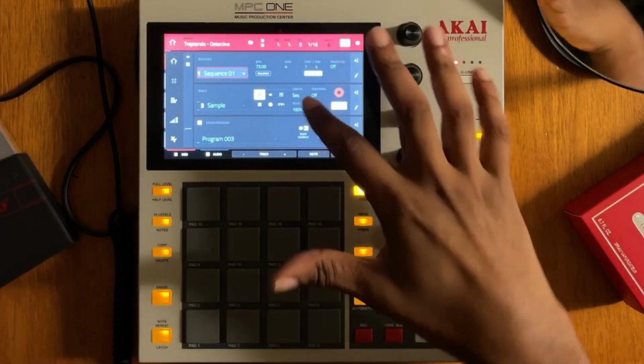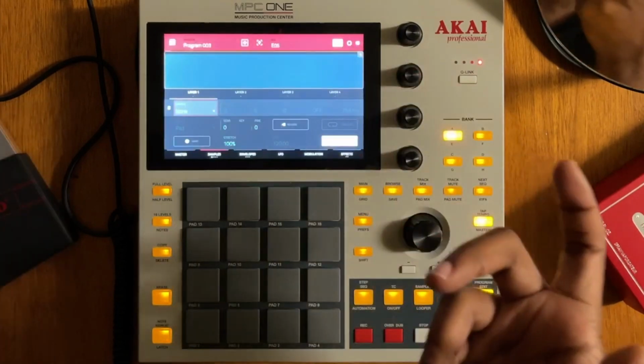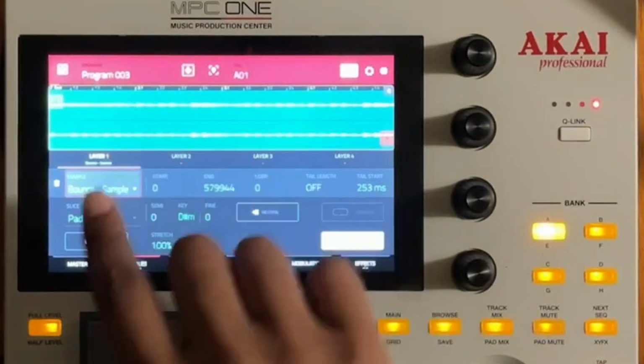So exiting out of the screen, just hit main, and then I'm gonna hit stop just to stop the sample for right now. We're gonna go right over here to warp samples. Boom. So we have this new program, and if I hit this pad, you'll see the pre-existing sample that's in there. It says bounce sample.